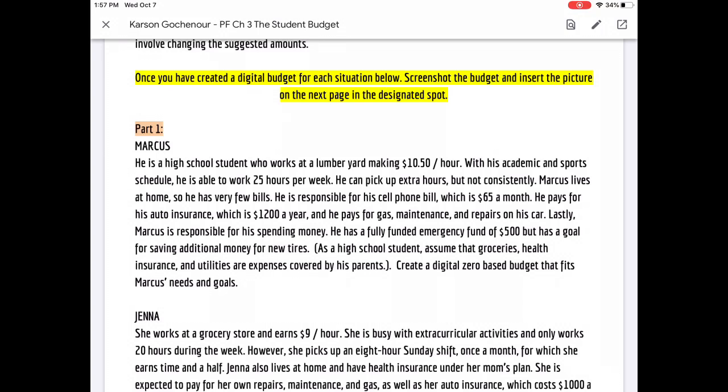He is responsible for his cell phone bill, which is $65 a month, and he pays his auto insurance, which is $1,200 a year. That's important because we're going to need to divide it by 12 to find out what it is for a month. He also pays for his gas, maintenance, and repairs on his car. So we'll need a budget for those things. Lastly, Marcus is responsible for his spending money. He has a fully funded emergency fund of $500, but he has a goal of saving additional money for new tires. So he's already got that fund, but he's got goals, so we need to set aside some savings for him. As a high school student, assume that groceries, health insurance, and utilities are expenses that are covered by his parents. And then you're going to create a digital zero-based budget that fits Marcus's needs.